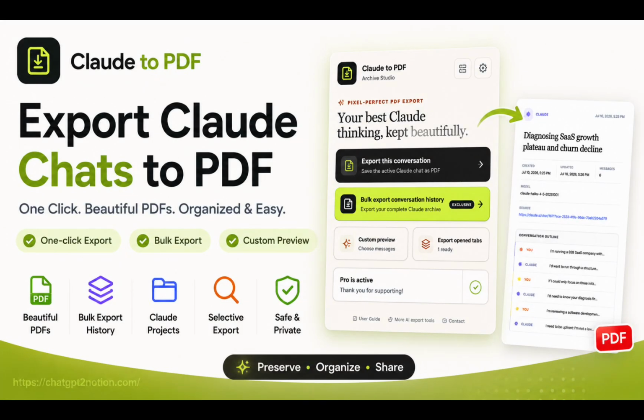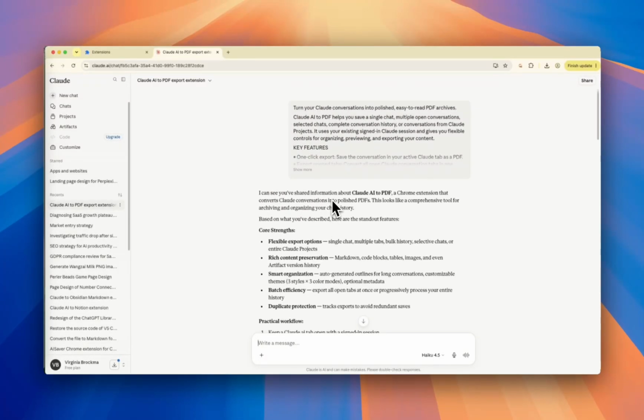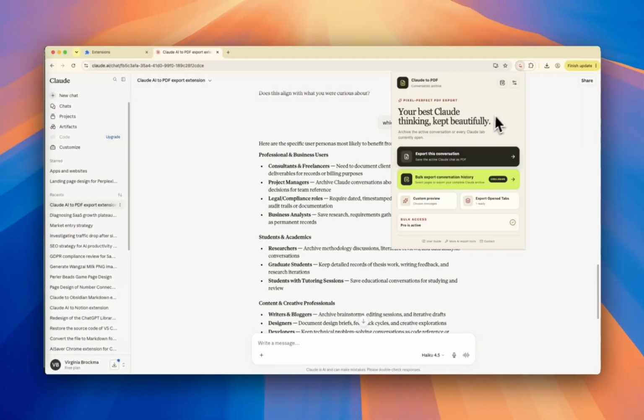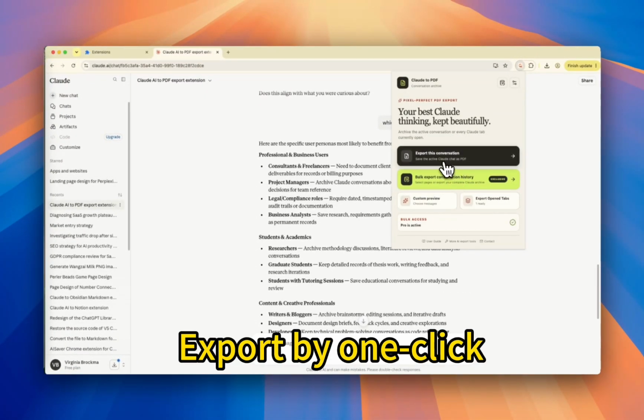Still copying and pasting or taking endless screenshots to save your Claude chats? It's messy, slow, and ruins the formatting. Meet Claude AI to PDF.